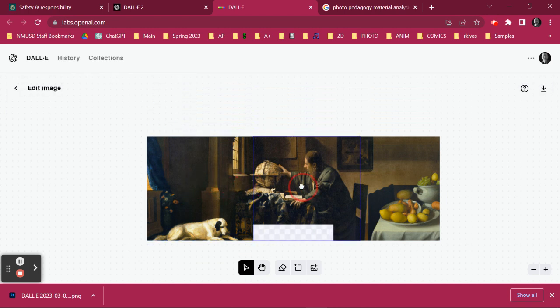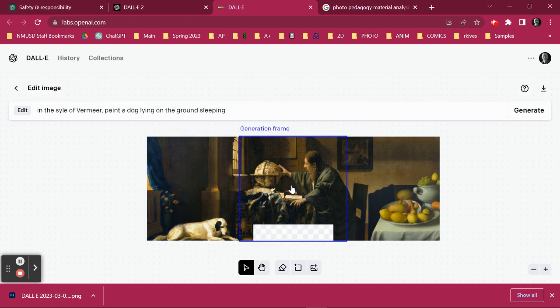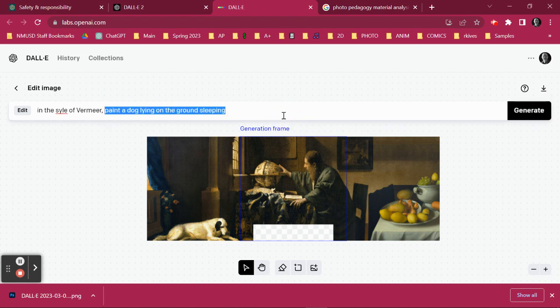I am very happy because it is the weekend. And I hope this helps. I think I'm in the style of Vermeer. I'll just click generate. I won't even give it anything, just in the style of Vermeer, and it should finish this little empty part right there.